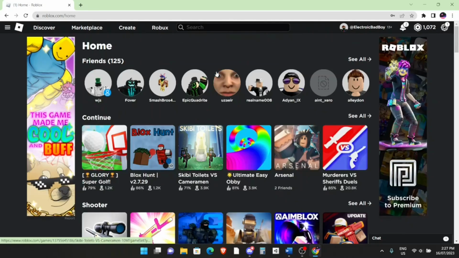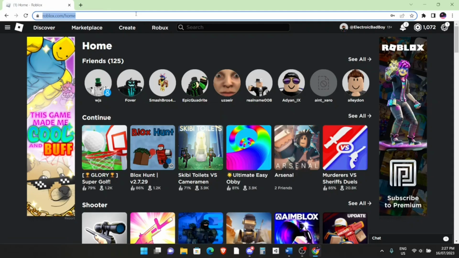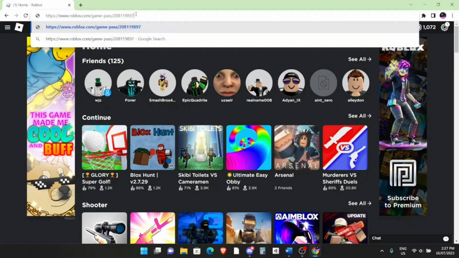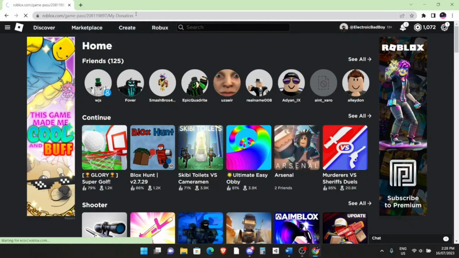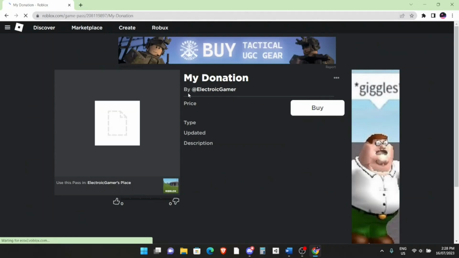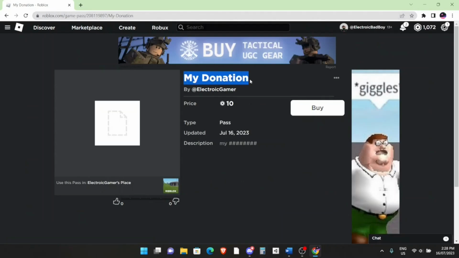So once your friend or you has the link, make sure you're signed into your account, or your friends are signed into their account. Paste the link, press enter, and then as you can see, my donation is right here, the thing I just said. It was made today, as you can see, and I set it for 10 Robux from a different username. As you can see, I'm on 2 different accounts.